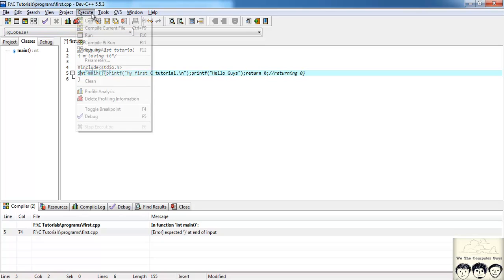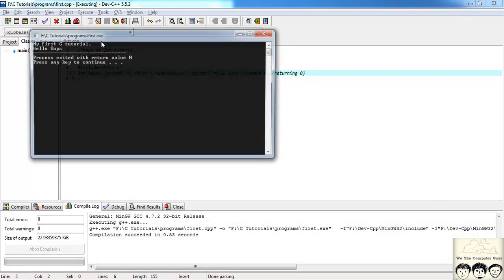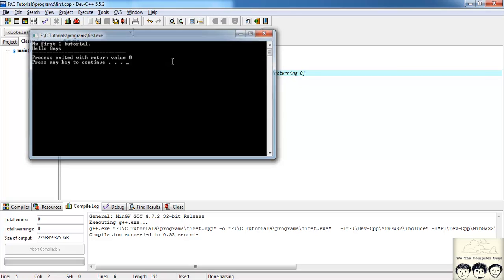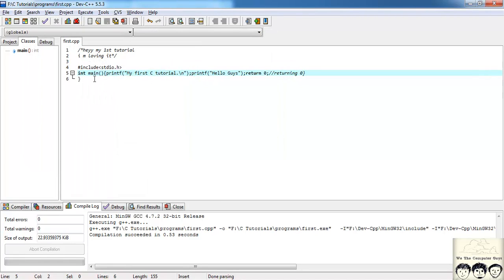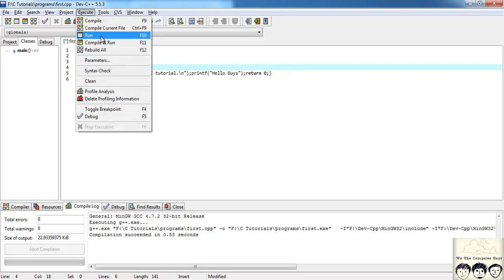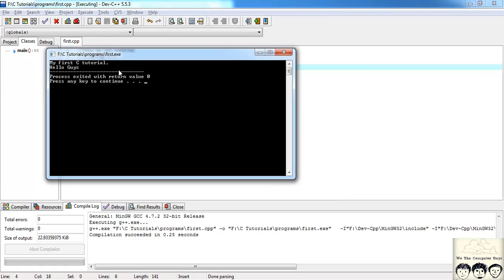Now let's compile and run our code. Yes, we are getting our output. My first C tutorial. Hello guys. Let's do one thing. Actually this double slash was creating an error, so let's remove this comment, and also remove this curly brace from the next line. Now we only have one curly brace, the closing curly brace. Let's compile and run. Yes, it's producing the result. So that double forward slash was creating an error.